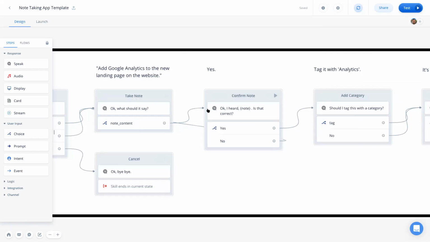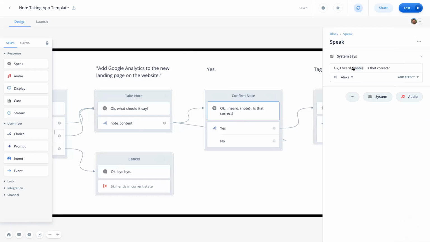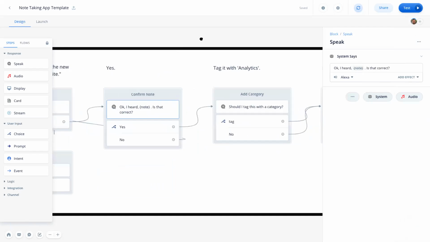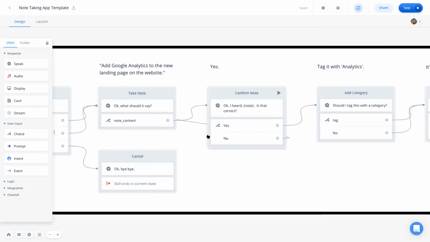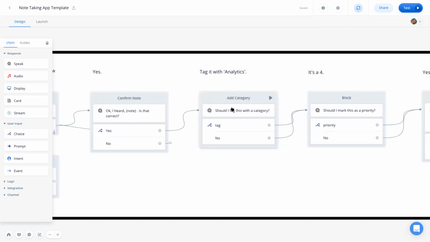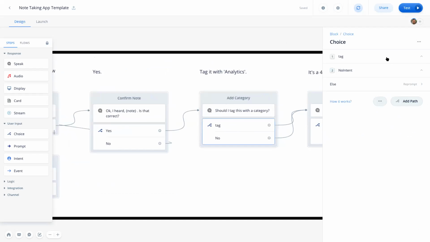So I'm going to play that note back. It's going to play whatever content was captured at this previous step, and then ask if that's correct. The user is going to say yes or no to confirm. If no, we're going to link them back and say, okay, well then what should it say? And repeat the capture process. If yes, it's going to move us forward to what should I tag this as a category with? And then it's going to provide a tag.